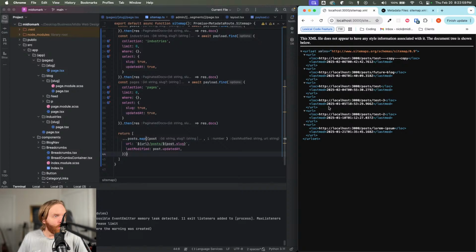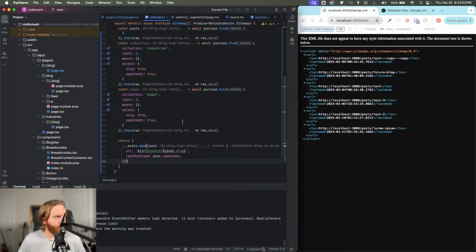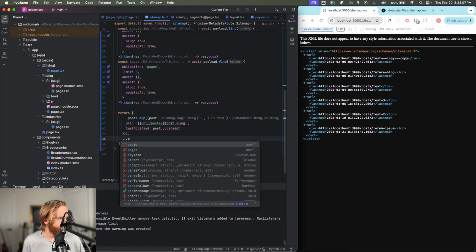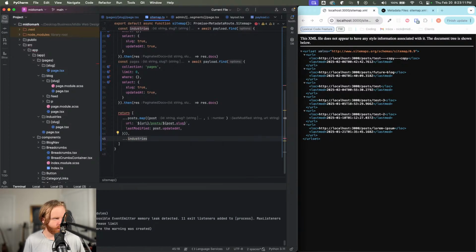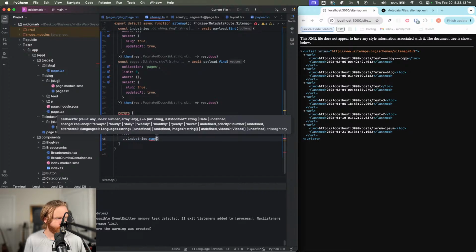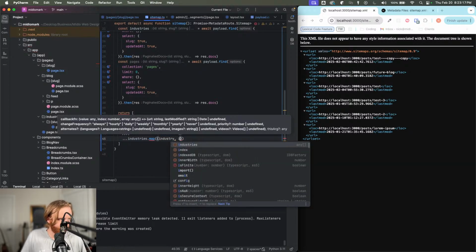All right, so let's keep adding things then. We'll come back to pages because that's the one that I have to work on the home page. And we'll do industries.map. And then we'll do industry, just in case we need the index.